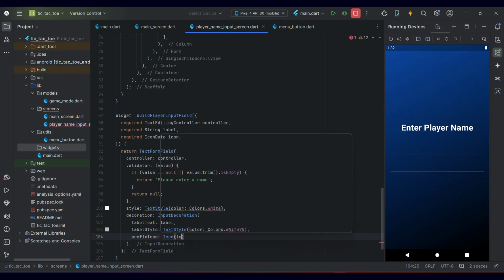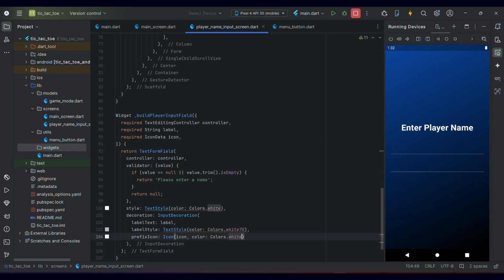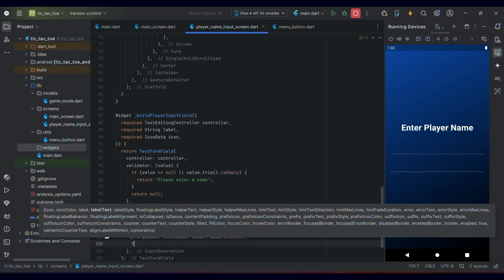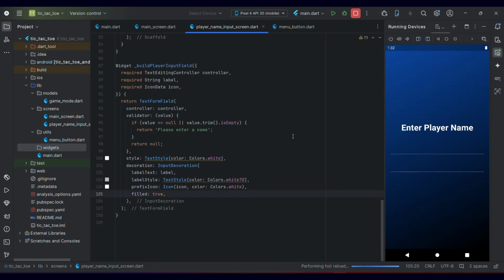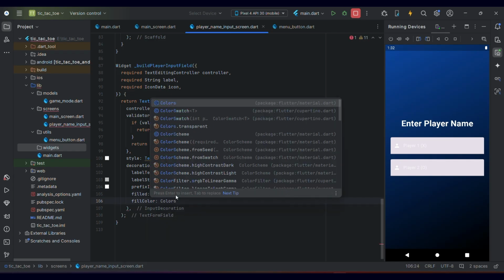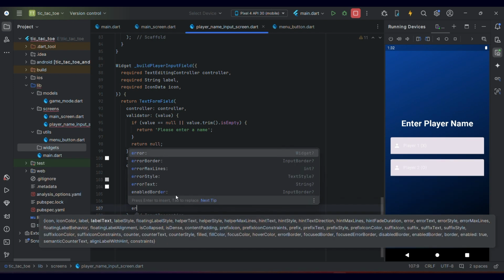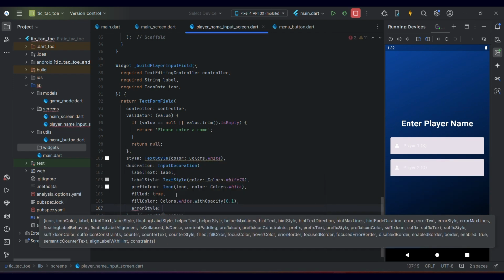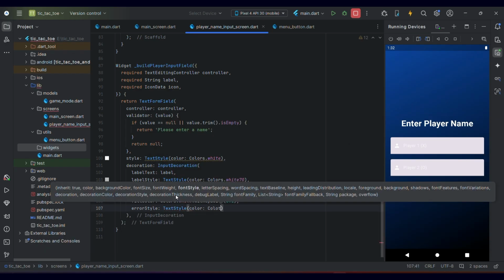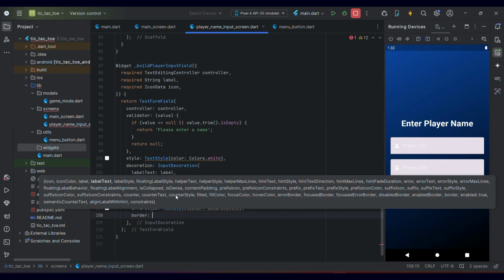Next, we add a prefix icon to visually indicate the purpose of the field, like a person icon for player names, and give it the same white tint. To enhance visibility, we enable the filled property and set a light transparent background using fill color with low opacity white. This makes the input box stand out gently against the dark background. We also set the error style so any validation errors appear in white, keeping it readable and consistent with the rest of the UI. Then we define different border styles.